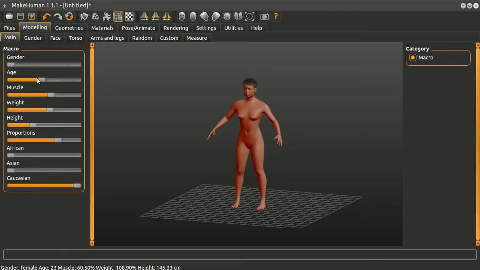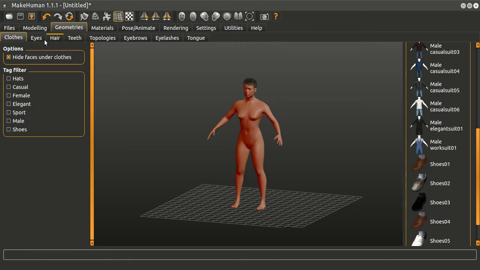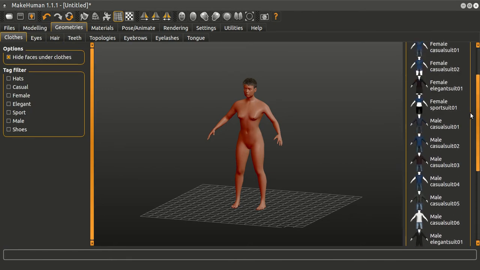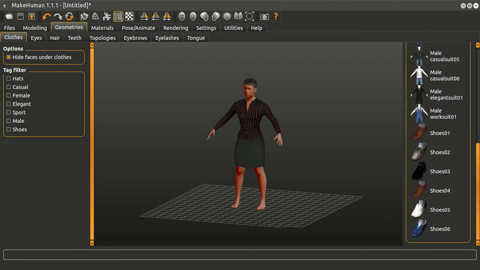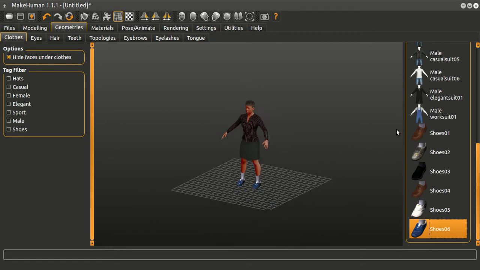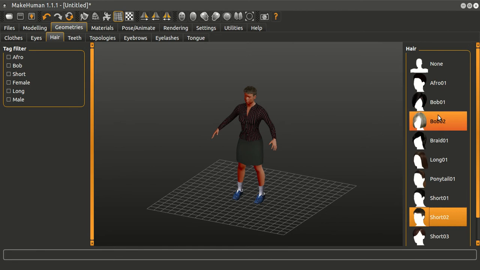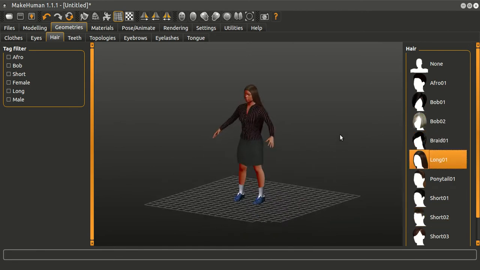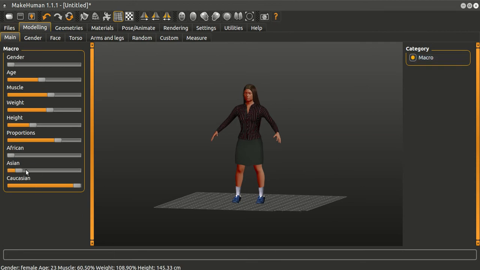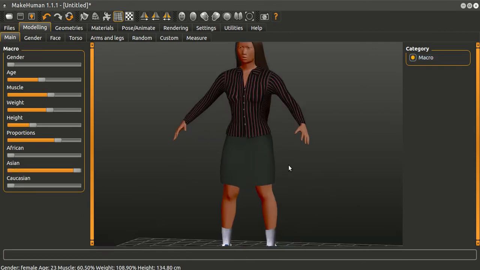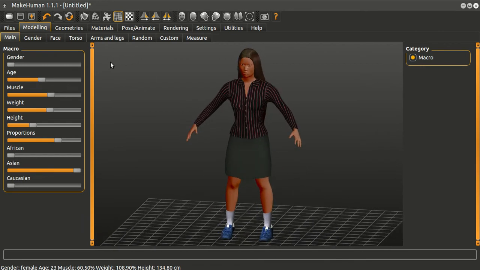Hey, more. Correct. In gender, torso, geometries, clothes. For example, I go this. Correct. Like that. Well, hair, like a woman. Okay. Genders, modelings, main, gender, Asian, China girl. Okay, China girl. Okay, and export this.